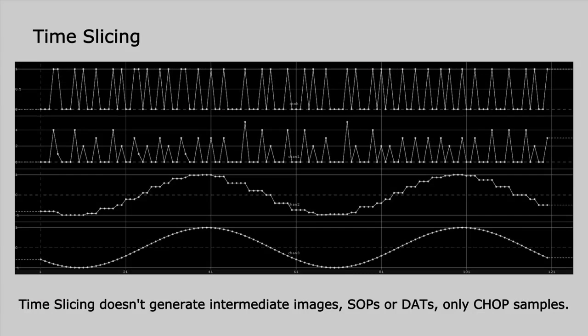Time slicing doesn't generate intermediate images, SOPs, or DATs. It only generates intermediate chop samples, which is enough to keep a lot of your animation smooth.